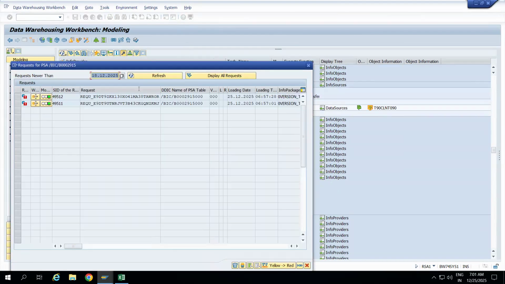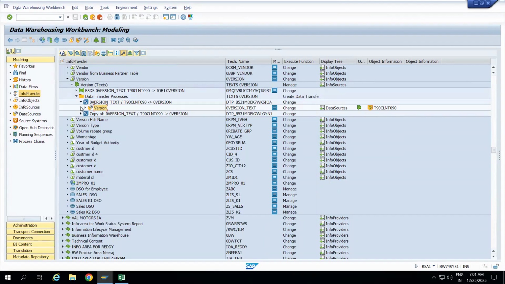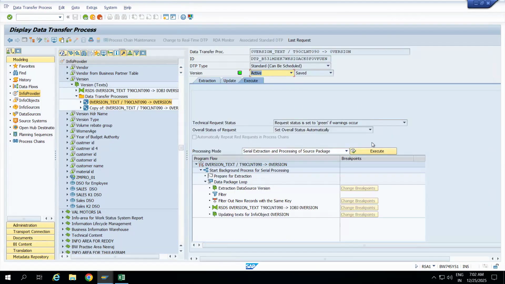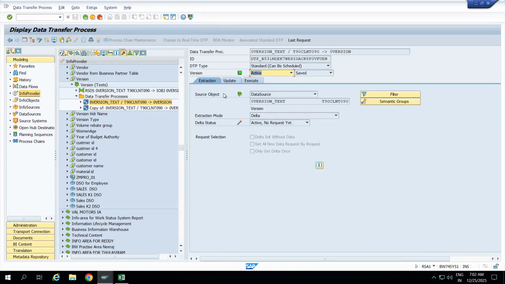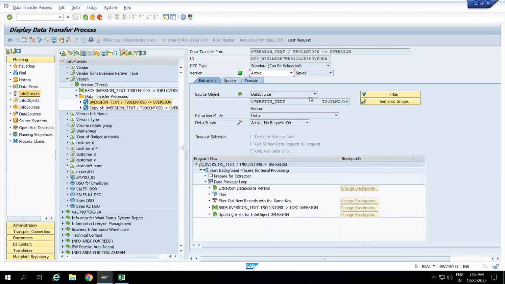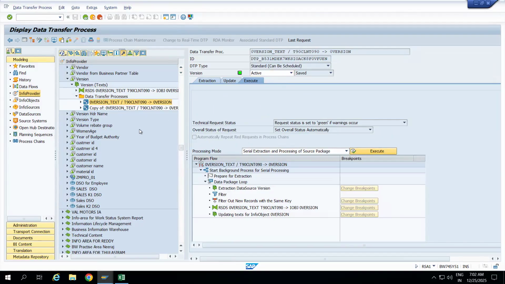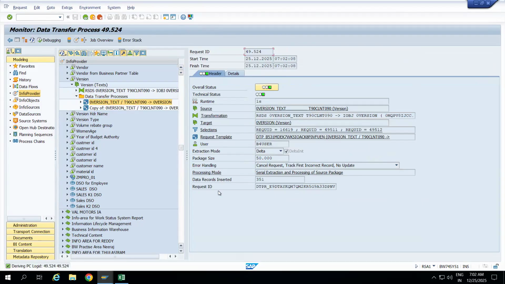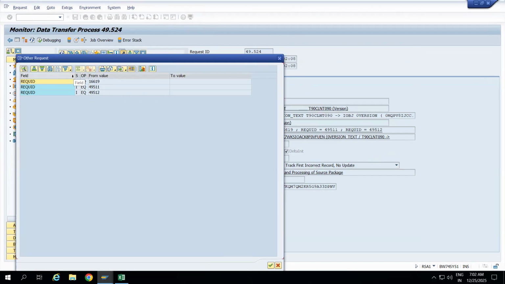You can see the three have no tick mark. That means it didn't update to the target. Even if we execute delta DTP, it will bring three data. Okay, three request data. So go to here, delta DTP and execute option. Now you can see how many requests came? See, three requests came. Clear?